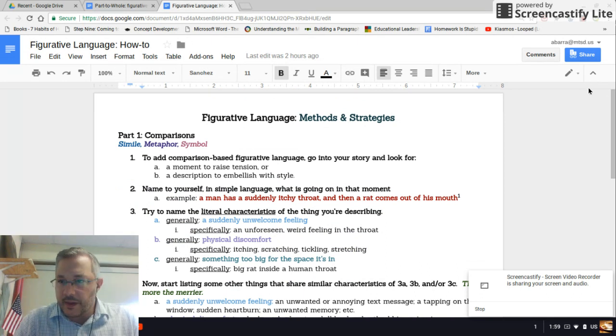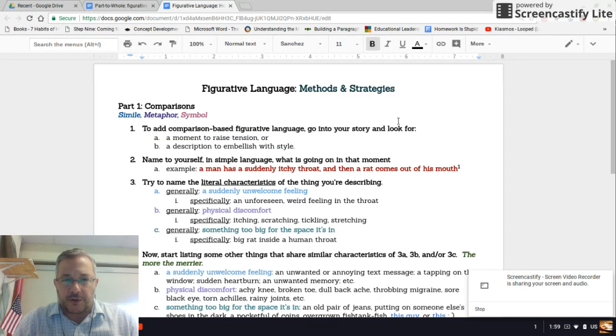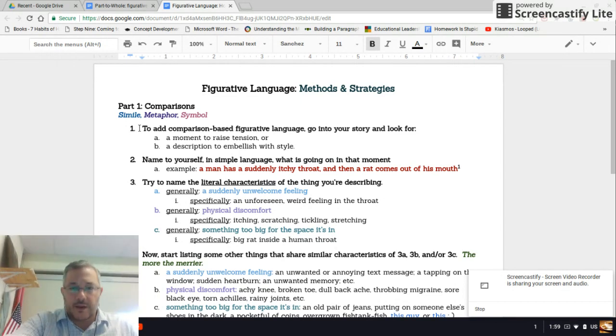Okay, so this document gives us a number of strategies for creating figurative language. And it sounds cool, and figurative language is fun, and it adds a lot of style and maybe some poetic elements to your writing. But how to do it? So this is a tutorial on how to create comparative figurative language. So I'm going to walk through the steps with you, and we're going to use Adil's piece for this.